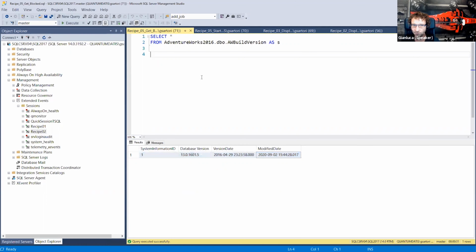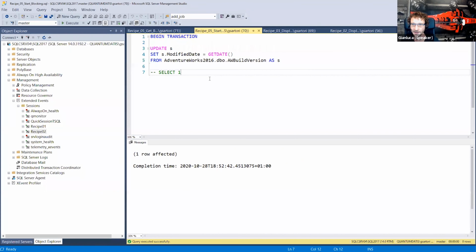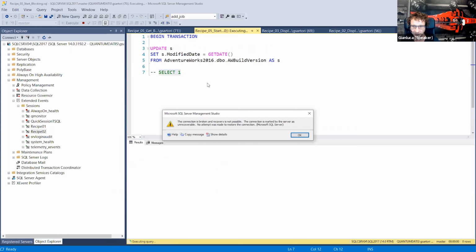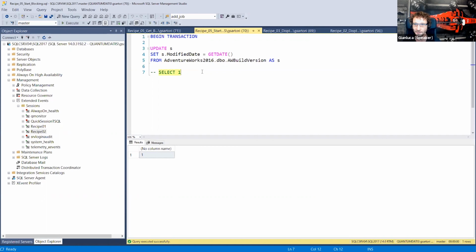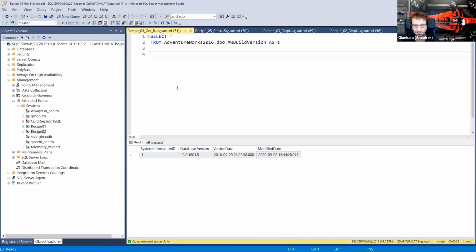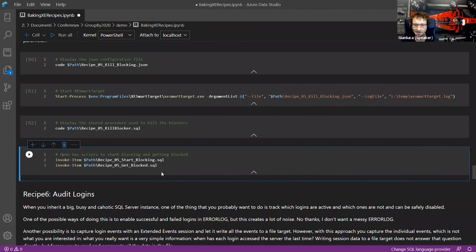This query now finished because it is not blocked anymore. Why? Because XESmartTarget killed this session. Let's see if this is true. If I try to run this select one on this window, if it has been killed, this will fail. And in fact, SQL Server Management Studio says, no, this is a broken connection. You can reconnect if you try that, and now it works, but it was killed by who? By XESmartTarget. Great, so I think that's pretty cool as well. Let's go to the next recipe now.